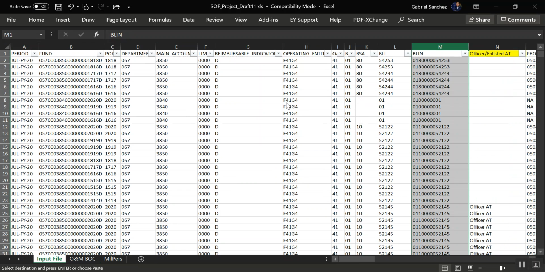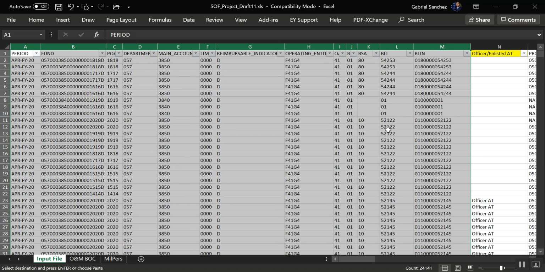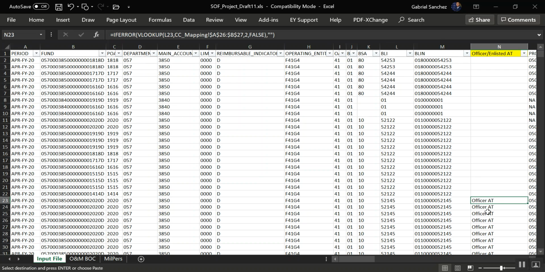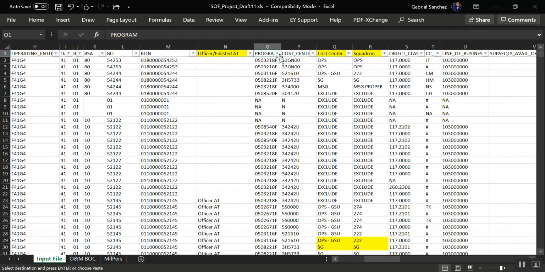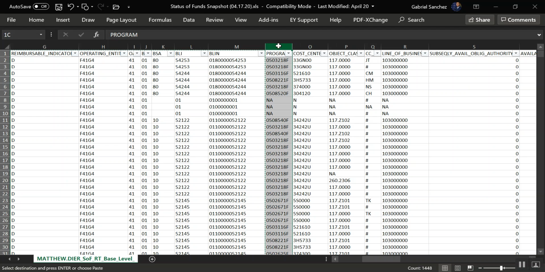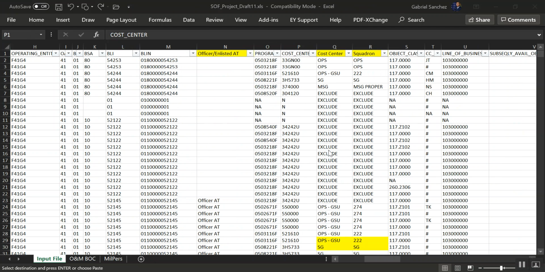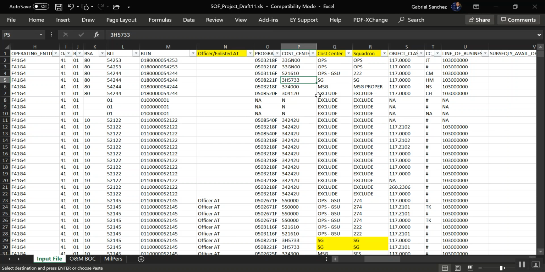We'll copy and paste the new data. As you could probably tell, some of these items are already updated on their own. Next, we will do Program and Cost Center. Program, Cost Center, copy those cells, and paste. Now, some of you may be asking how I'm switching back and forth between those two tabs.